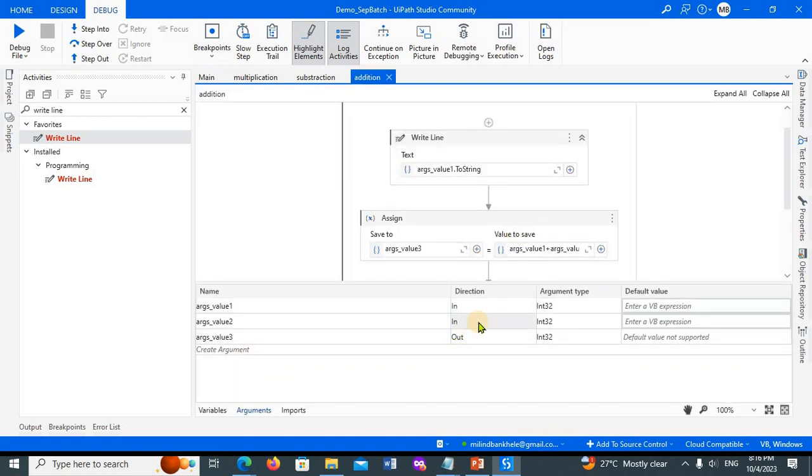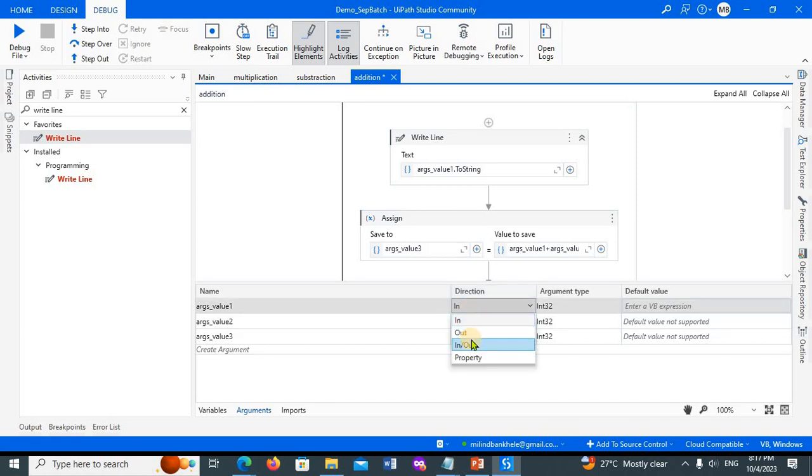I'll simply make this value both in and out. I can use that value inside the XML file, and I can pass that value to my outside variable. Simple. What I'll do is simply use in out. That means both: I can take the action in and out.